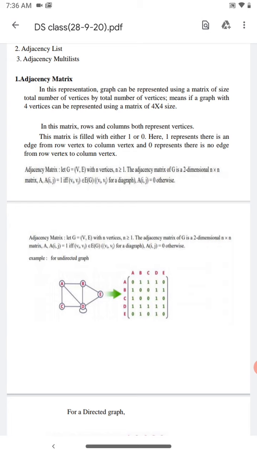Here 1 represents there is an edge from the row vertex to the column vertex, and 0 represents there is no edge from the row vertex to the column vertex. So in that matrix, you specify 1 when there is an edge from one vertex to another, and 0 when there is no edge.